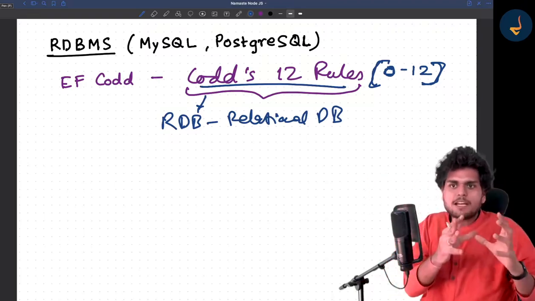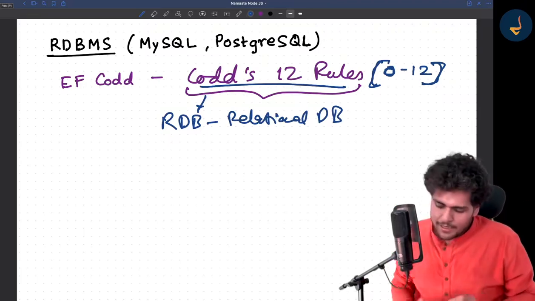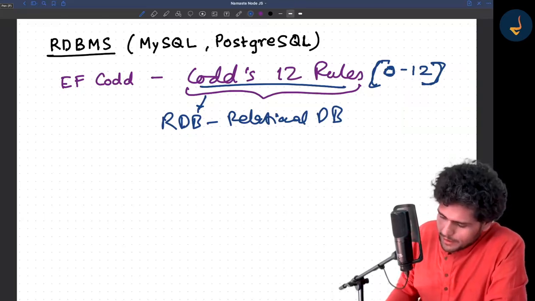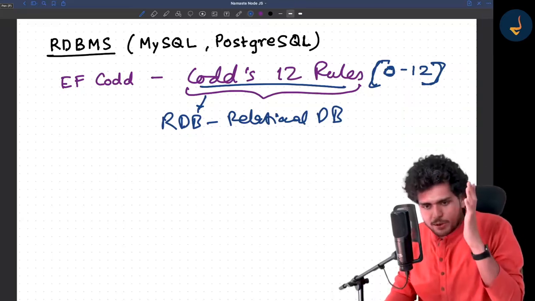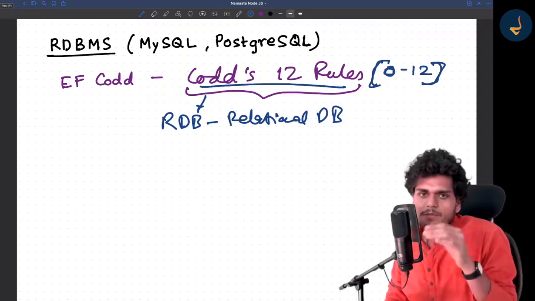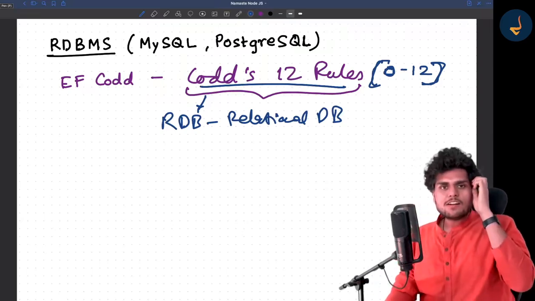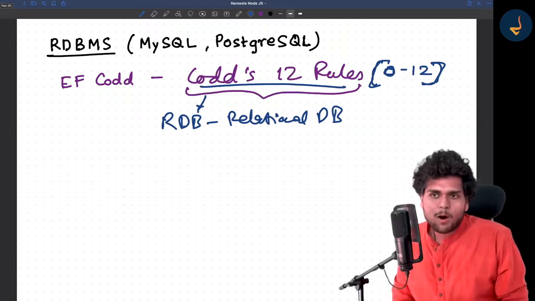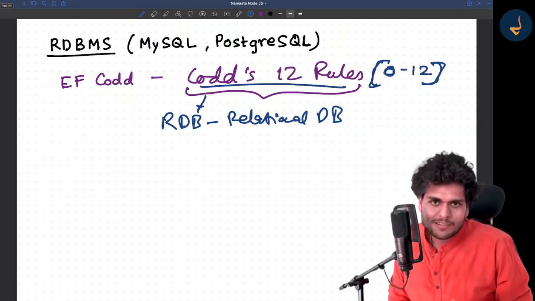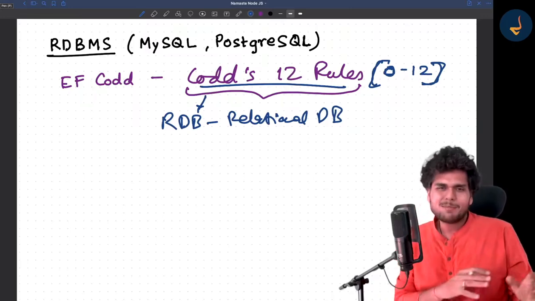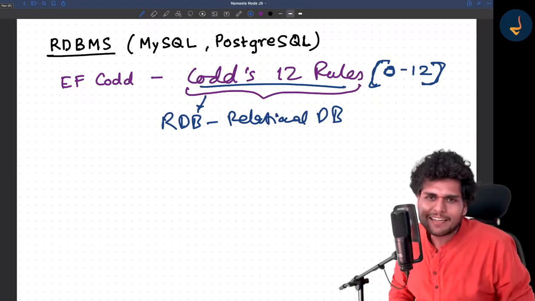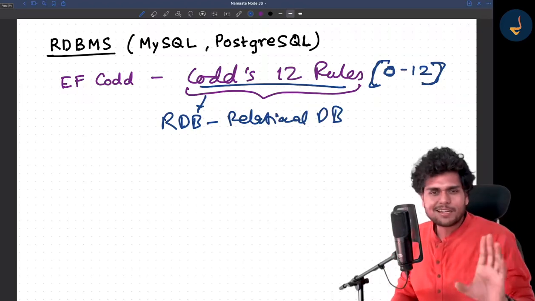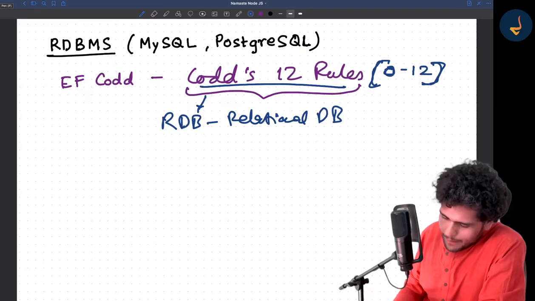So the data model is relational. I will talk a little bit more about it very soon, don't worry about it. Assume these are 12 rules, and if a database follows these 12 rules, then it becomes a relational database. But these rules were very tough to follow. There is still a debate that modern databases do not follow these 12 rules, but still are known as relational databases. But that's another story. We don't have to go inside that. But these 12 rules define that this is a relational database. Got it?